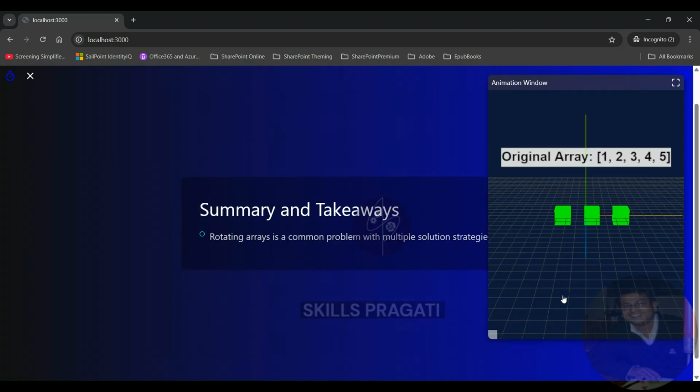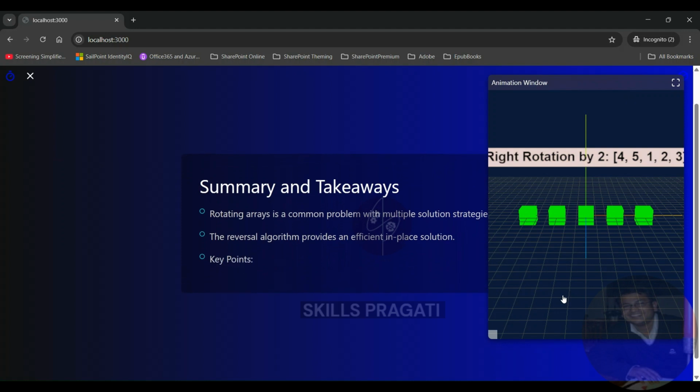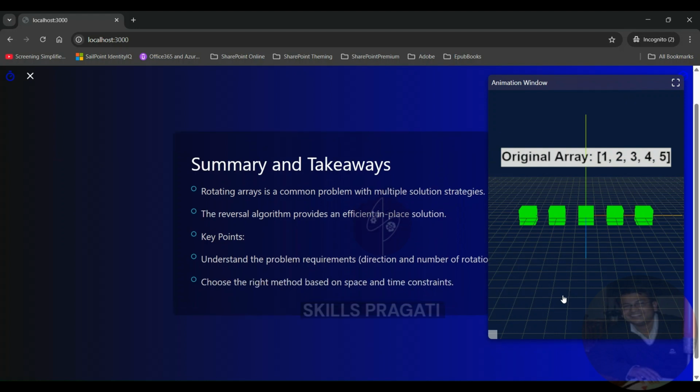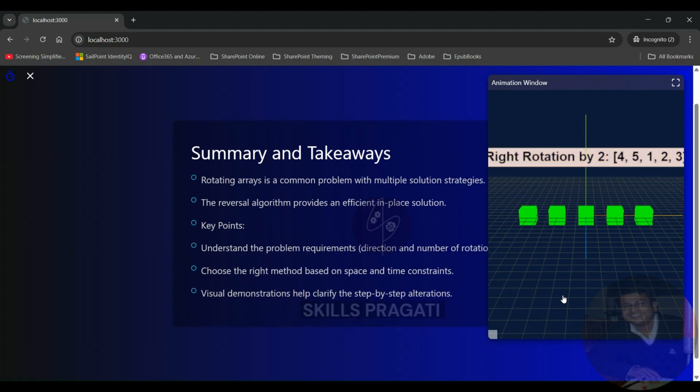To summarize, rotating arrays is a common problem that can be solved using various methods. The reverse method offers an efficient, in-place solution with a time complexity of O(N) and space complexity of O(1). It's important to understand the problem requirements, such as rotation direction and the number of steps, as well as to consider edge cases. Visual demonstrations and code examples help solidify these concepts.